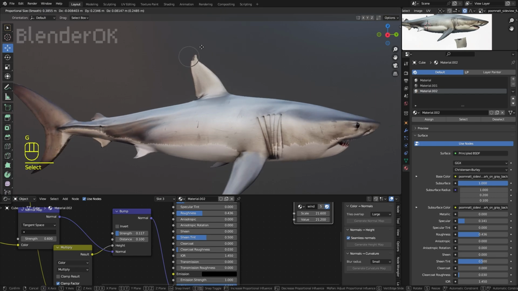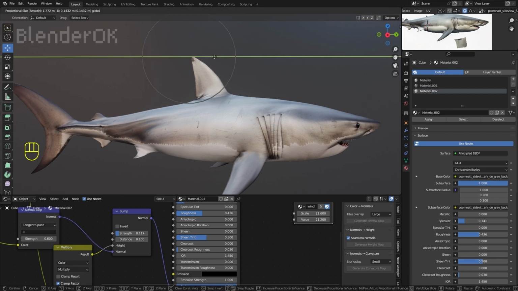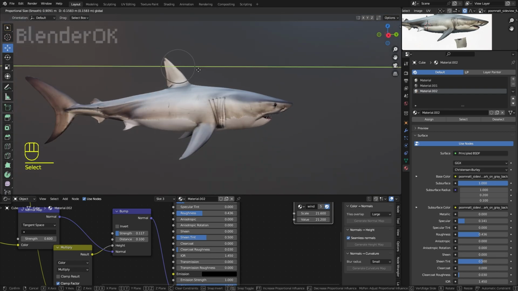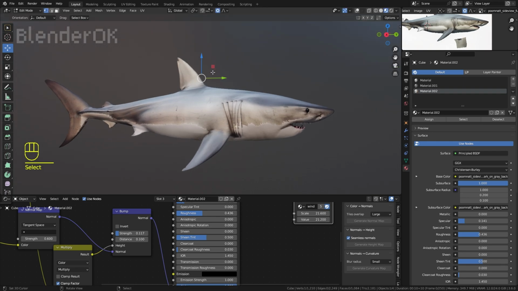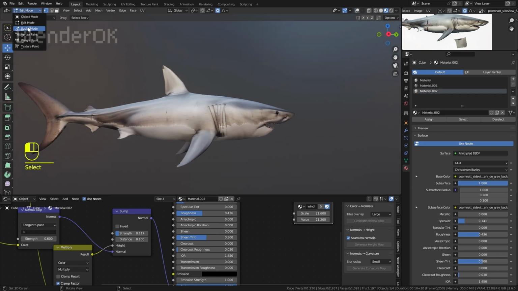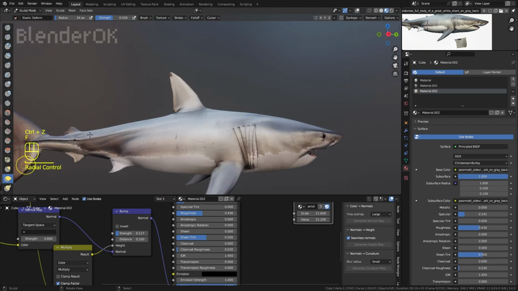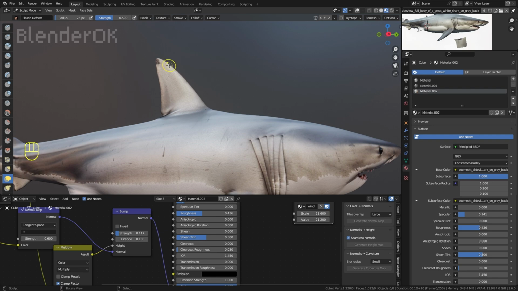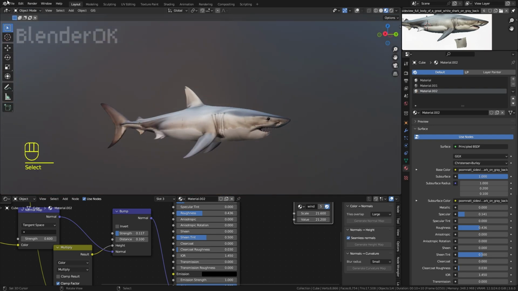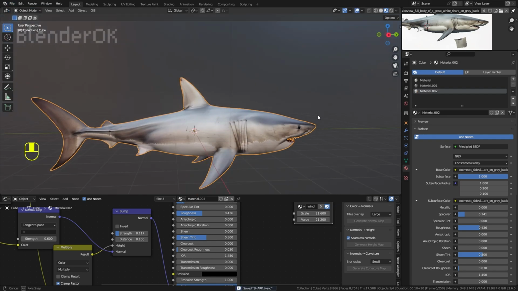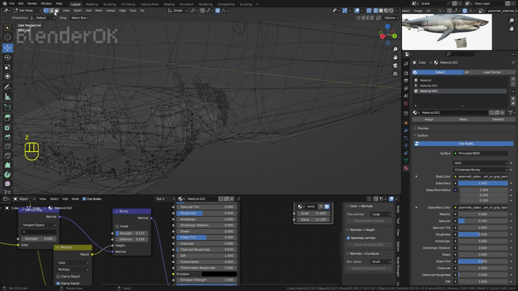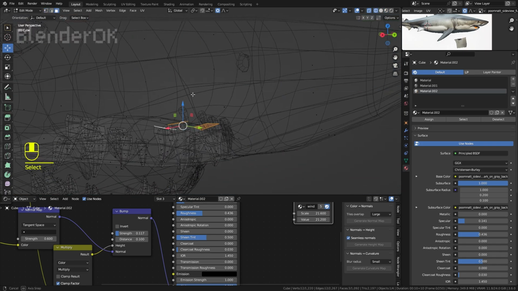As you can see, the wireframe is not that perfect, but yeah, it's fine. I use the scrap tool to adjust some parts that I want to adjust. And okay, now I think this is good enough.